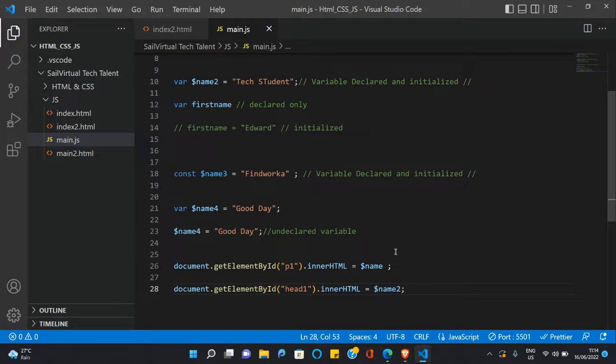Save this, and now if we go back to our browser, we would have the value for this name 1, that's this $name rendered by the p element, and we would have the one for name 2 rendered by the heading element. So what this means basically is that you are going to see a difference in the size of the text. Remember, the heading tags are always bigger than the p tags. We already know that.